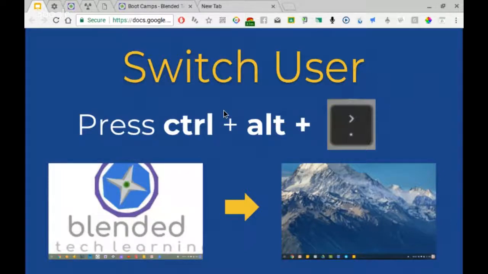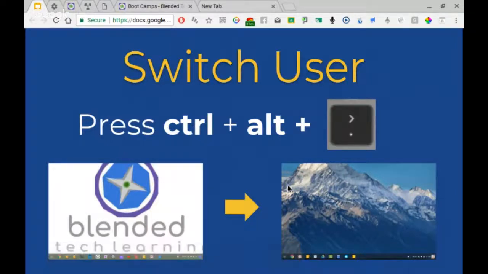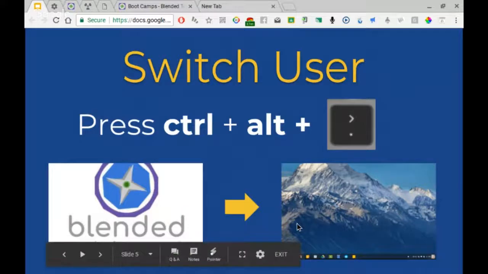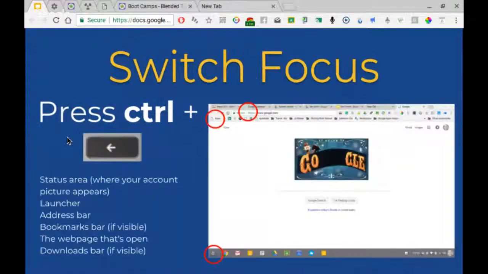You can just switch users, kind of like you do on a Windows or a Mac. And so you just do Control Alt and then the period, or you can actually use the comma, and that'll just go back and forth. But either one, it allows you to basically toggle from one user to another. So imagine this user's background, then I get to this one. You can see at the bottom there are different icons here. So switching user, Control Alt, and then the period.